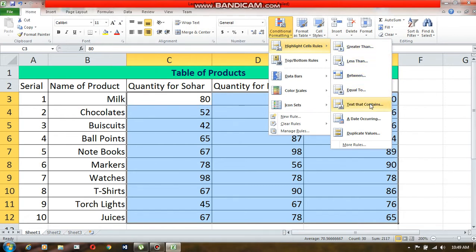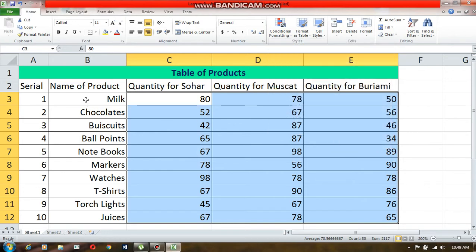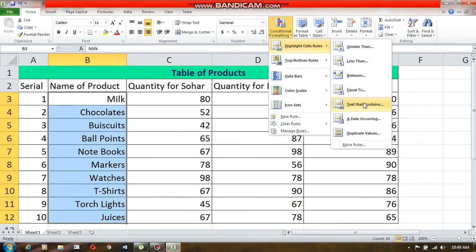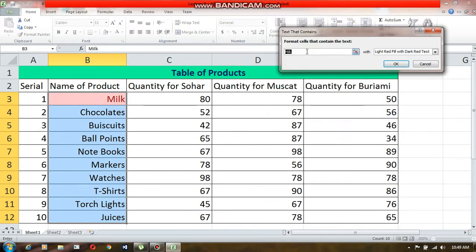Text that contains. Text that contains means, for example, if you want to find a complete word, or you can write a name, you can find something like that. So let's say this is about text, so I have to select the text from here. I will come here and select the text. Now for example, I want a single letter, M, let's say. For M, you can see I wrote M here, and the system highlights markers and milk.